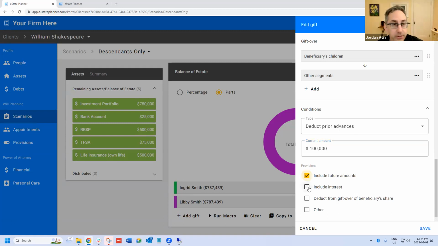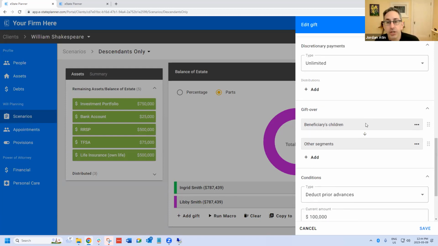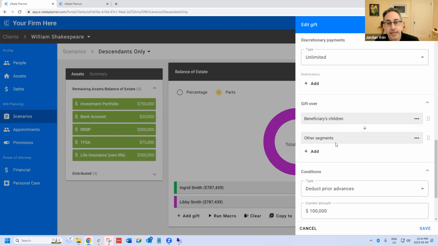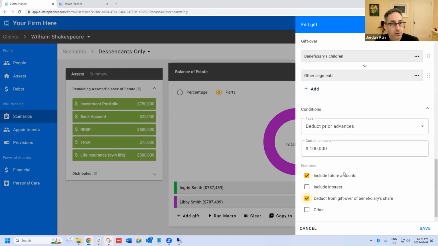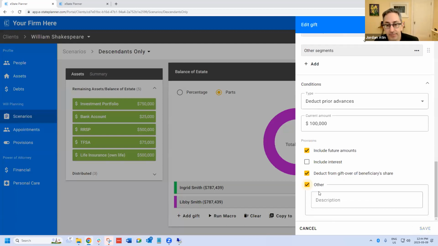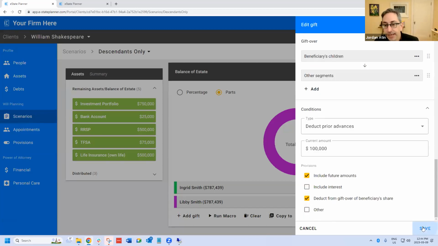Do we want to include interest against that amount? Often we don't, but sometimes we do. We can click on include interest. We can include the deduct from gift over of beneficiary share. If Ingrid's not alive and her share is going to her kids, should the 100 grand come off their share? Often that is the case. And then you can have another provision as well. You can add sort of a custom clause that you want.